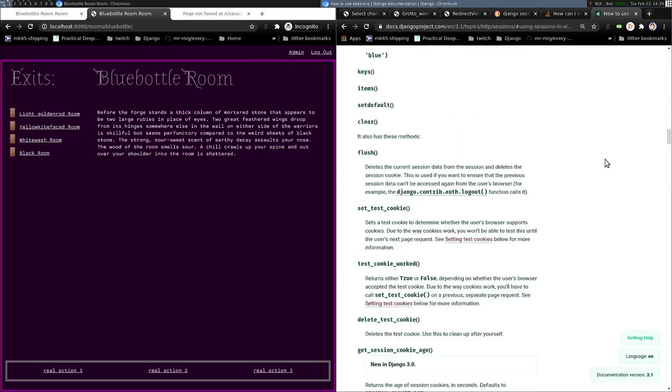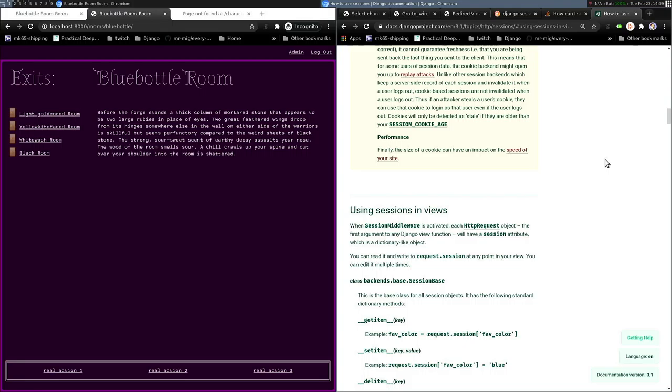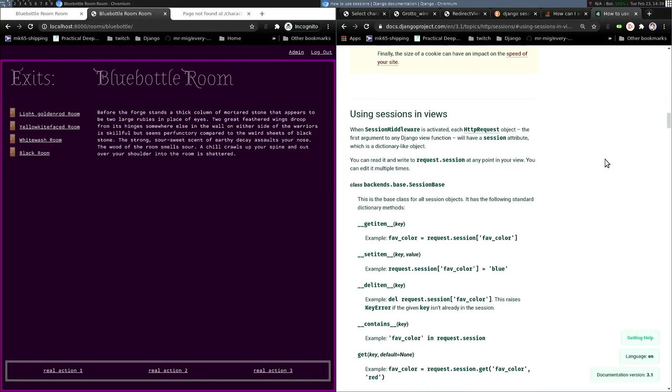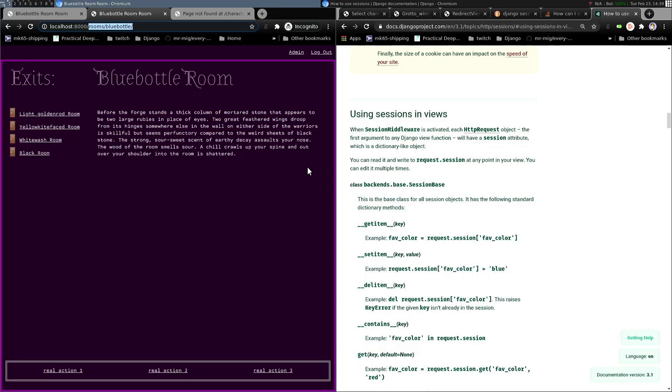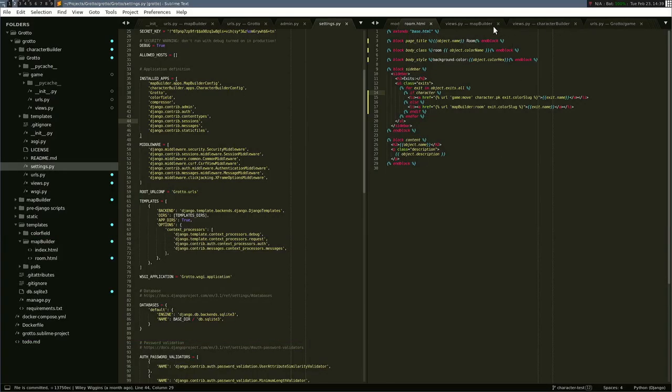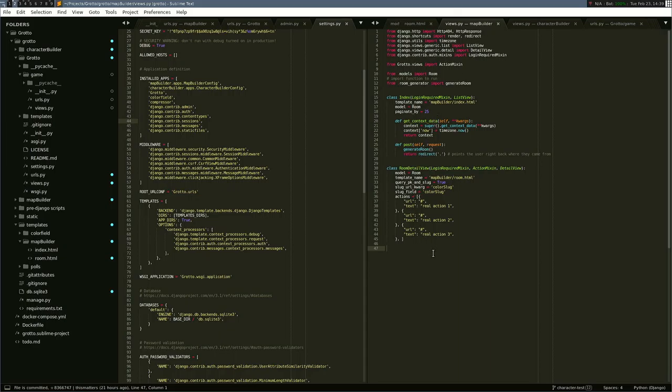Okay, so it seems like we should just be able to use the session attribute of the request. Alright, let's do it. So in my room view here, I want to see if there's a character associated with the session, and I want that to change what the context looks like.